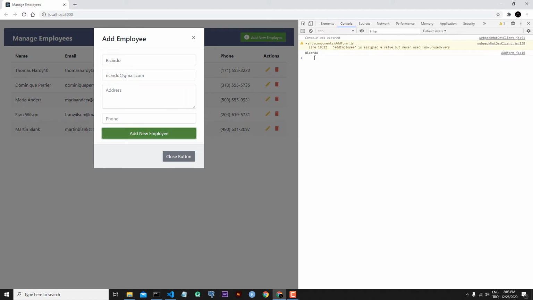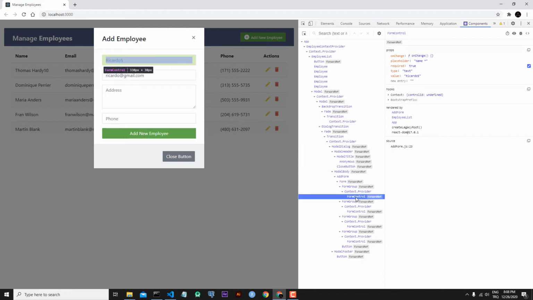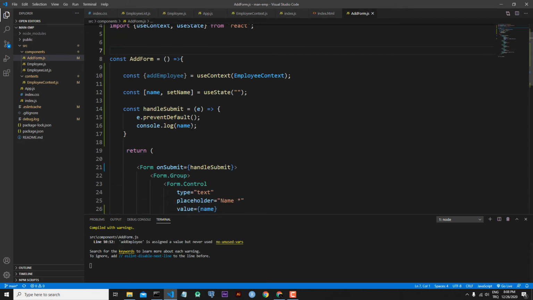We see this Ricardo at the console. Let's change it to Ricardo 5 and add new again. Now I see the Ricardo 5, and let's go back to our components and look at the value, and the value is changing. Also, our name is changing.